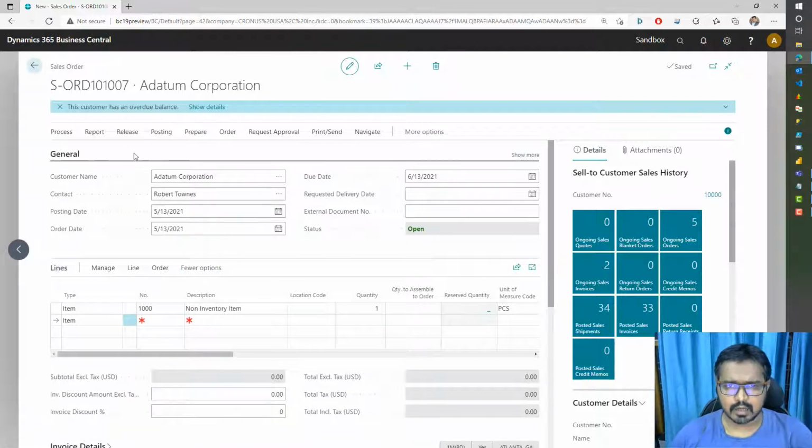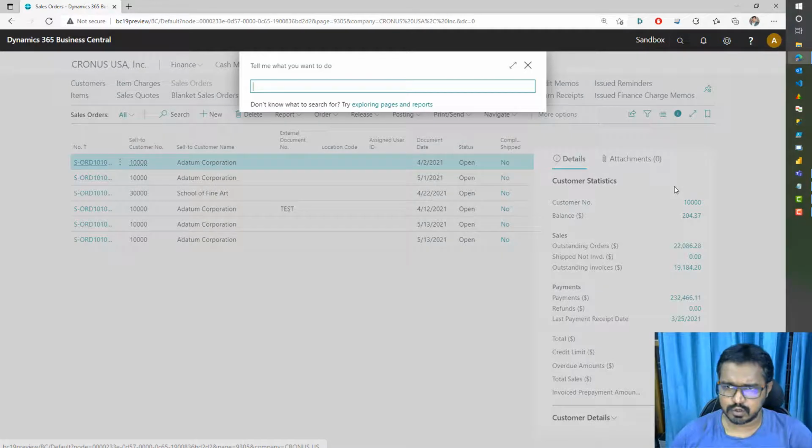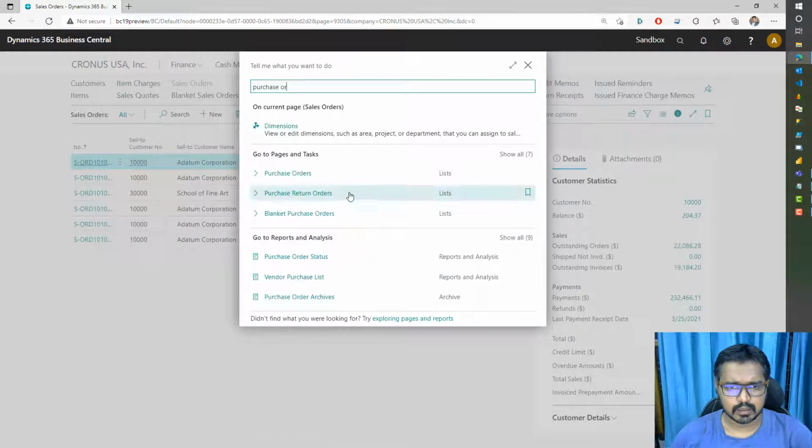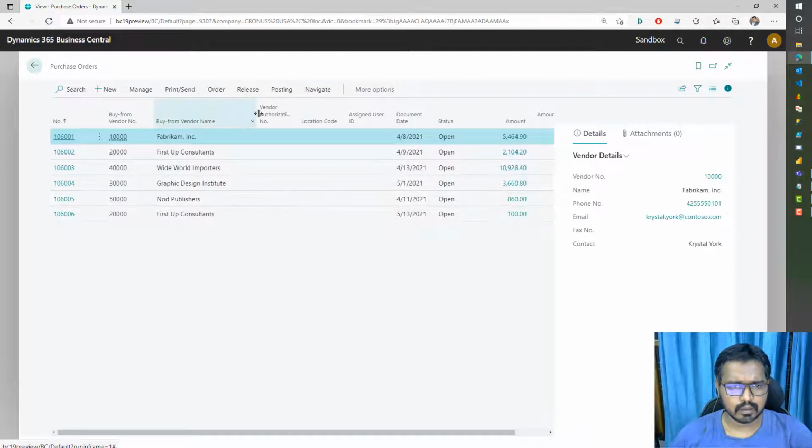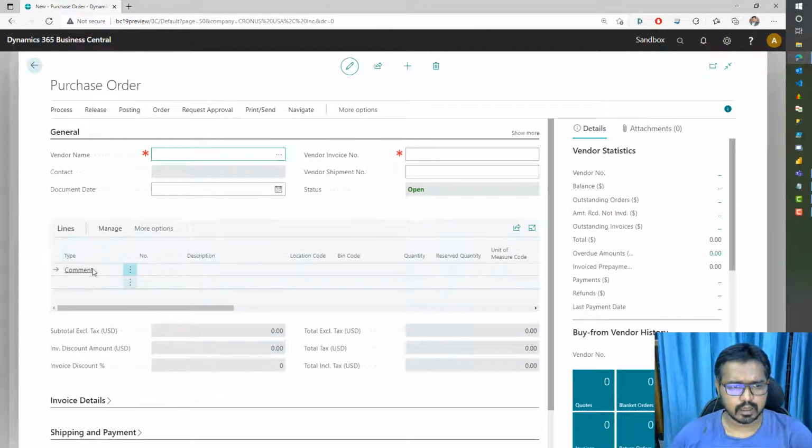Now let's understand what was in the default. So we haven't changed the purchase menu. So let's go into the purchase orders. And when we create a new order, you'll see the default line here is comment by default.